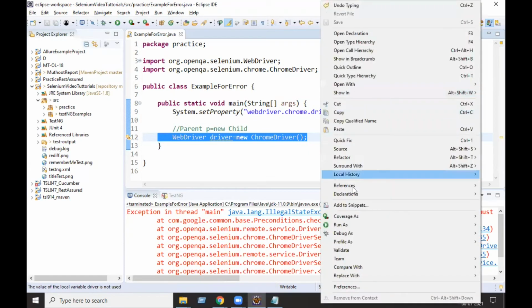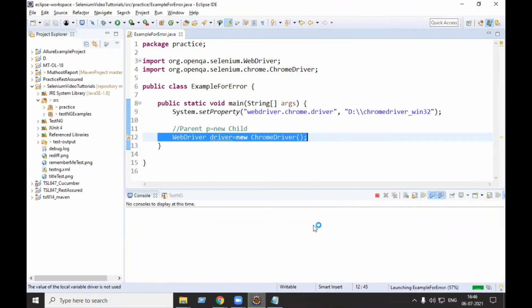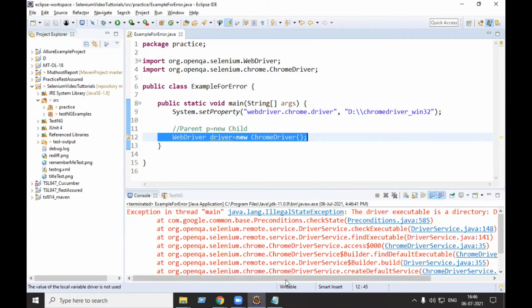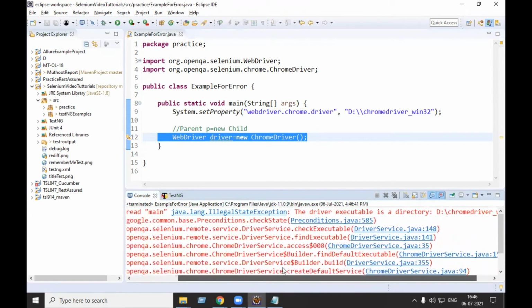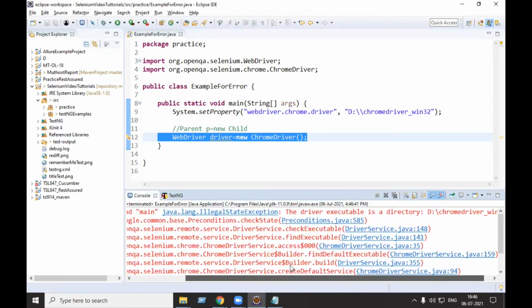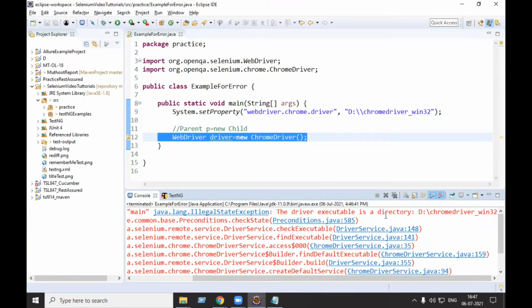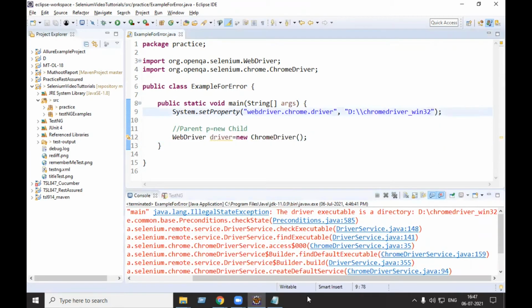Now let's run. Now see, still I'm getting the same error. The driver executable is a directory. You have given the folder name. Means what? You did not give the file name. You should give the file name. So after this, you should give the file name. So give the slashes and let's have the chromedriver. So let's run it.